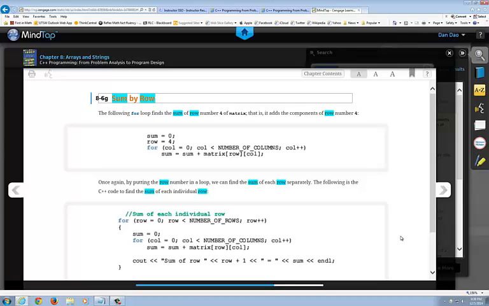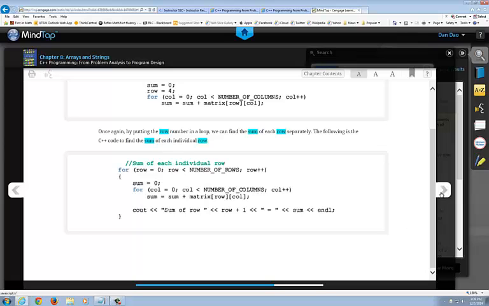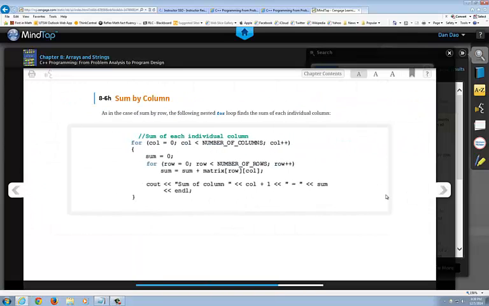Again, that was the sum by row. Now you have to know how to do sum by column. If you're adding the sum of a column, you have to add the individual rows. When you add down the matrix, you take each one of the rows and add it in. And again, the sum has to be initialized to 0 so you can add to it.